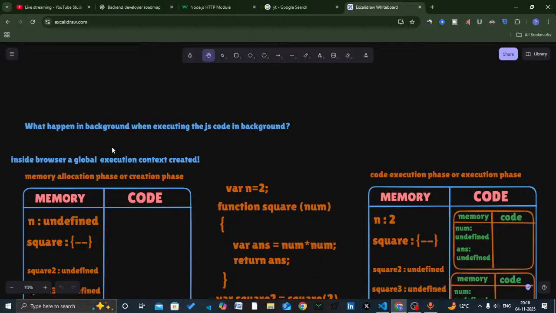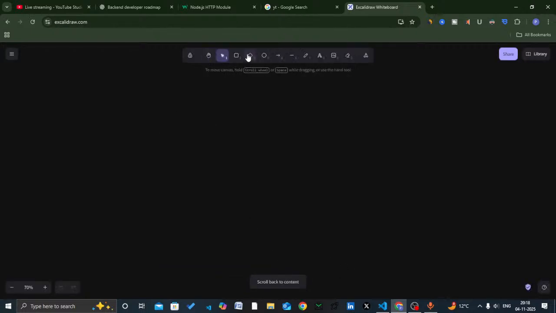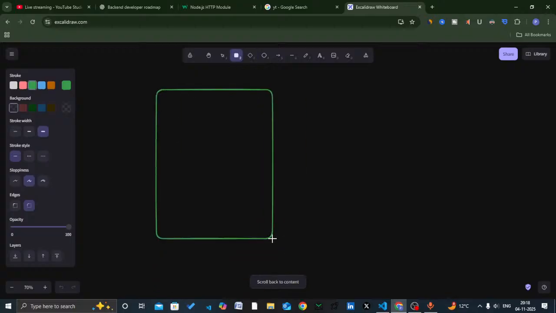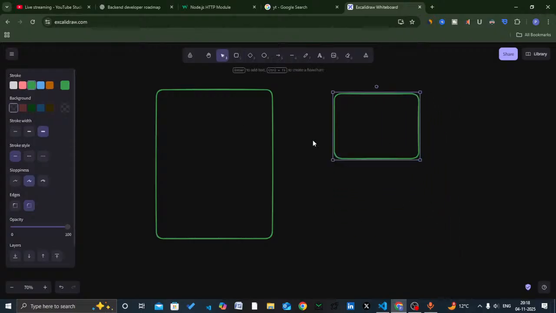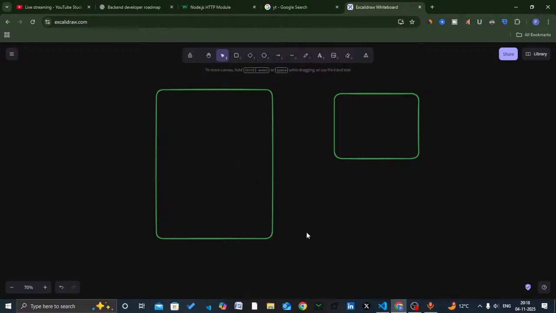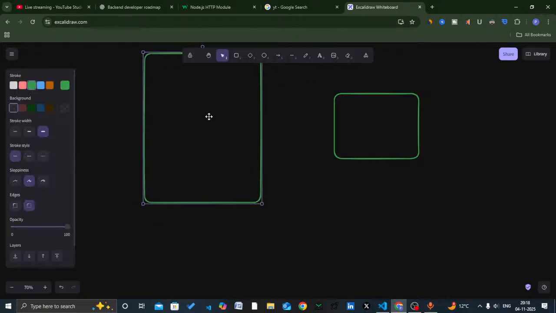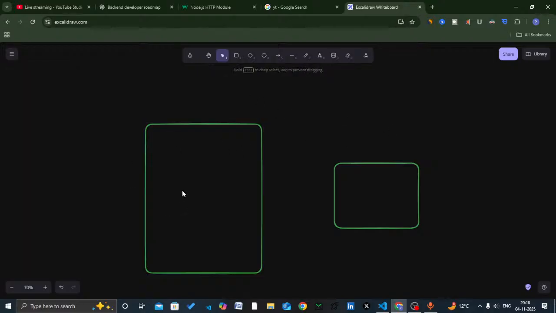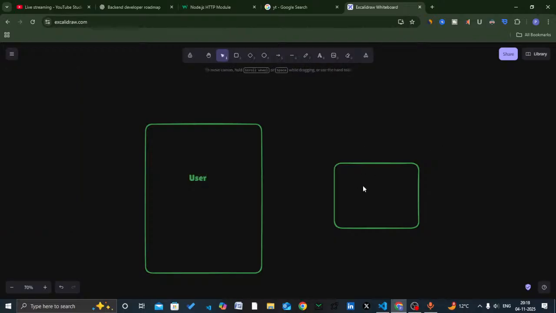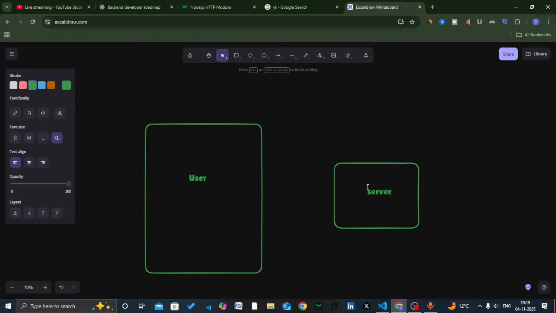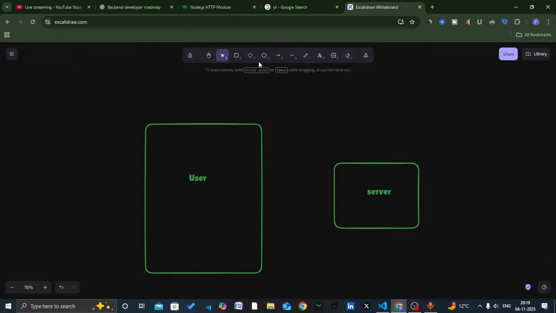We have a lot more things here. Here we have Google, and here we have the server. This is me, this is the user, and here is the server, which we are just going to make.